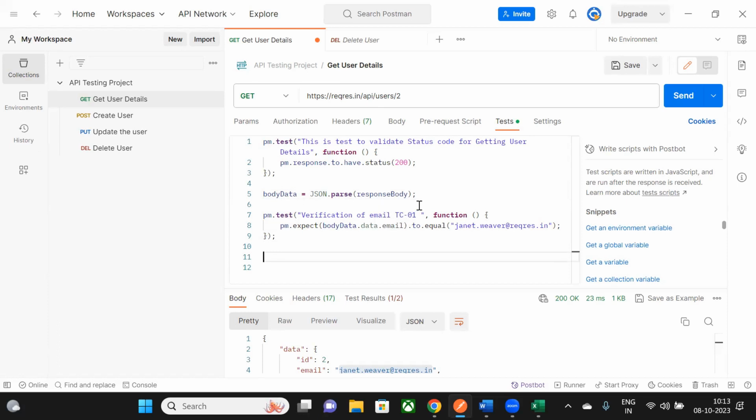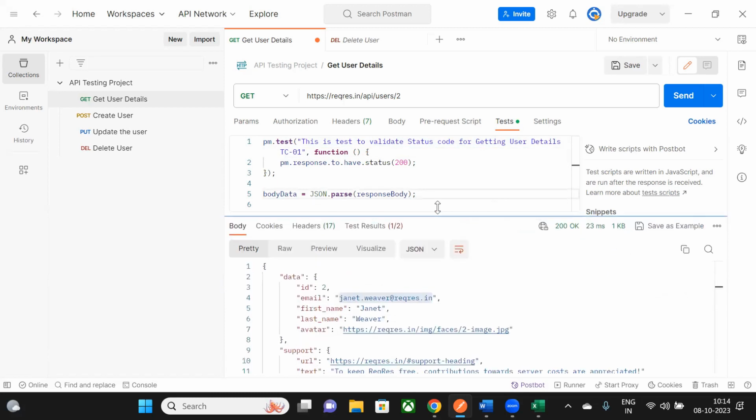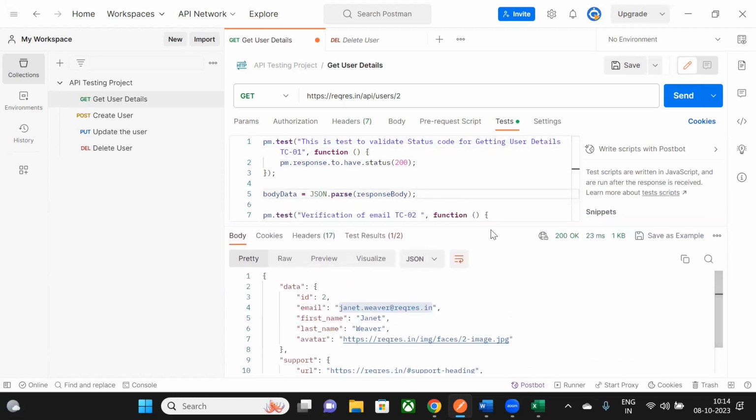Now I think I will also write some more tests. So let's call this verifying the status code as test case 1. This is the test to validate status code for getting user detail, and let's name it test case 01. And verification of email, let it be test case 02. Similarly, we can also verify the first name, last name, and those things.